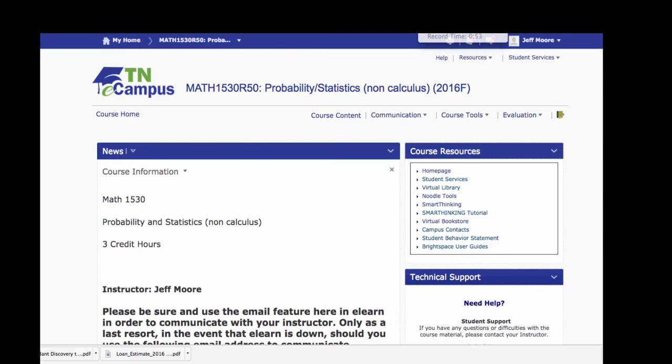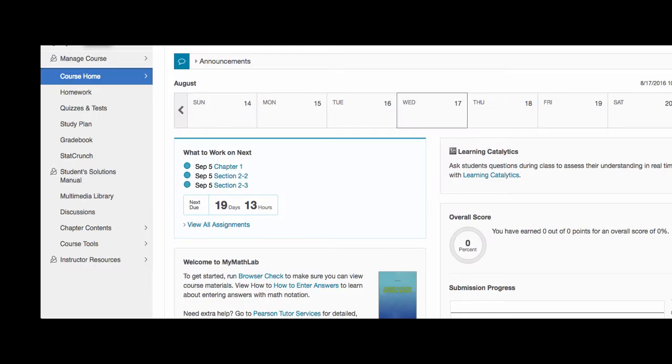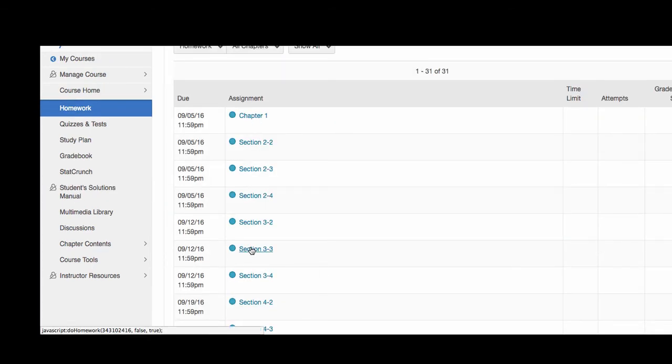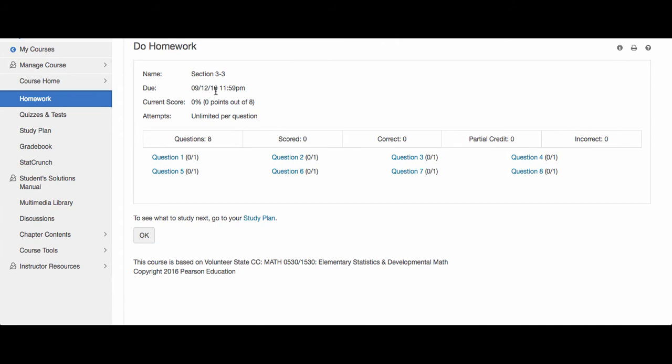Once you arrive inside of your Pearson MyStatLab course, you can begin to work by clicking Homework. So for an example, let's look at section 3.3. We'll note the due date, what our current score is. We haven't started yet, so there is no score, and that we have unlimited attempts per question. This will be the case with all homework assignments.